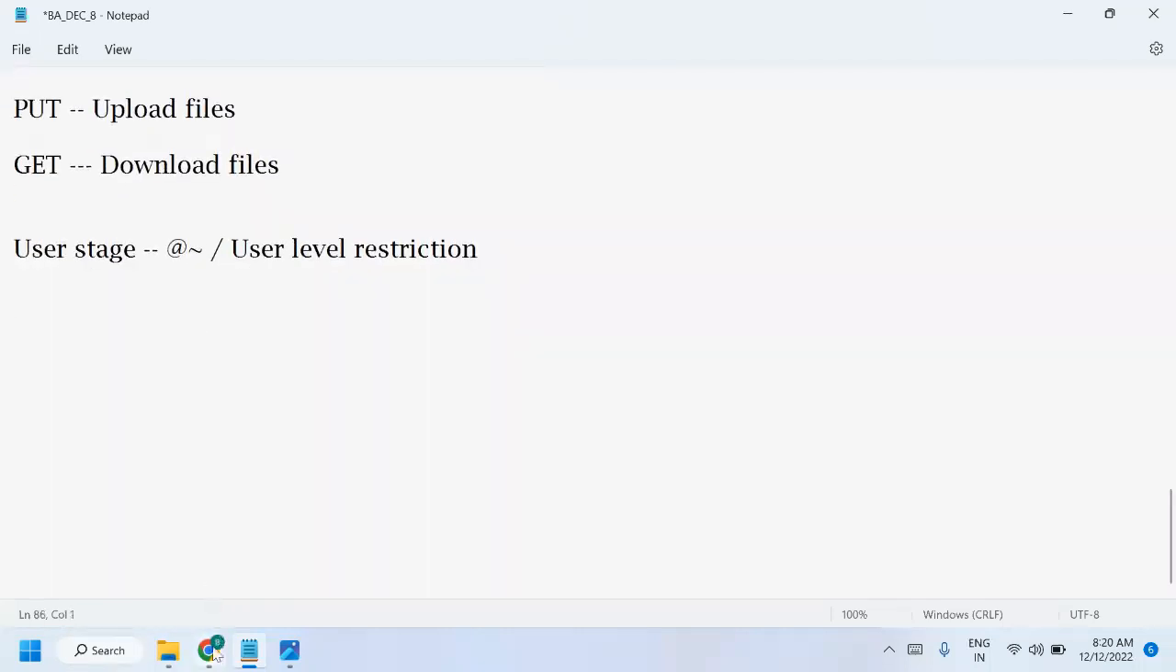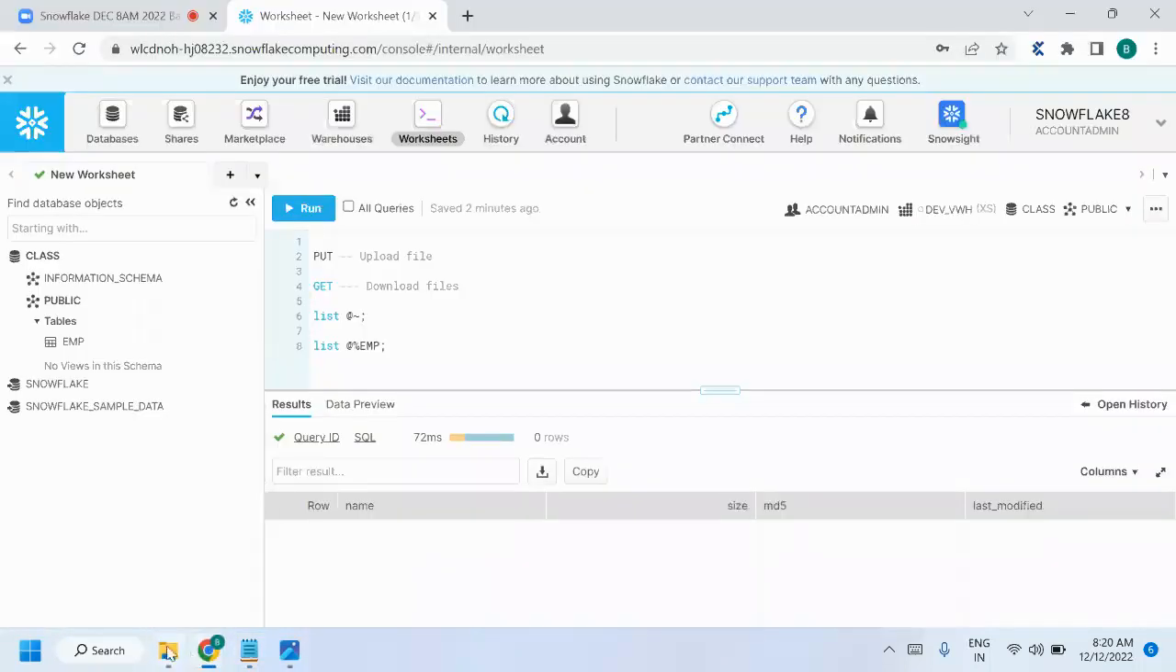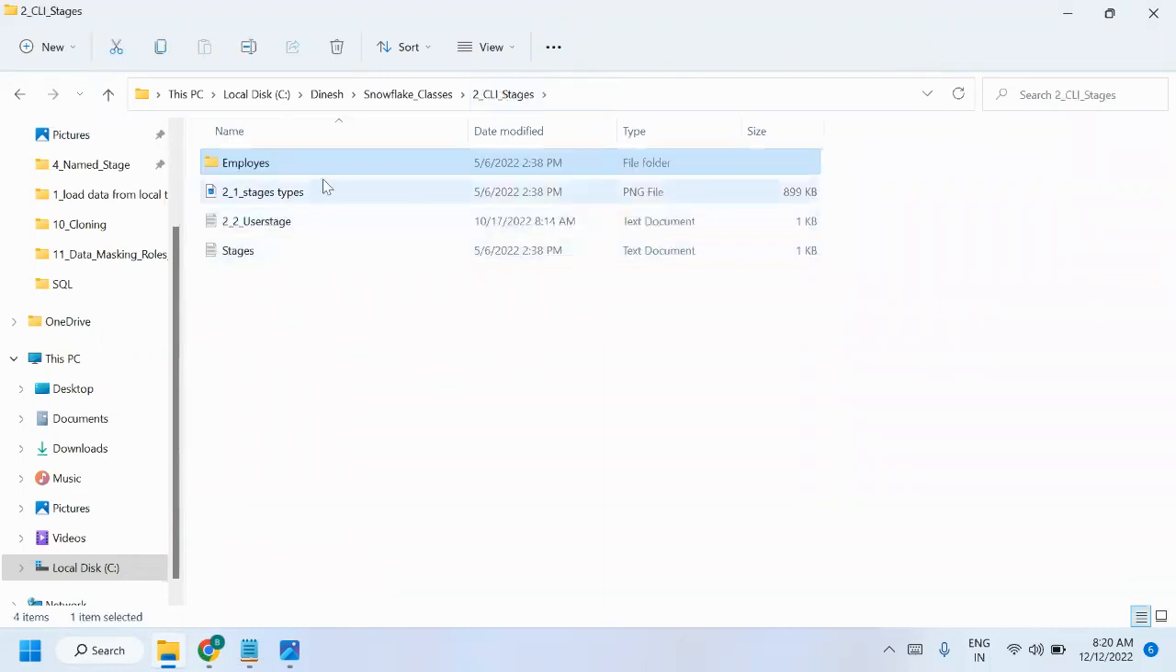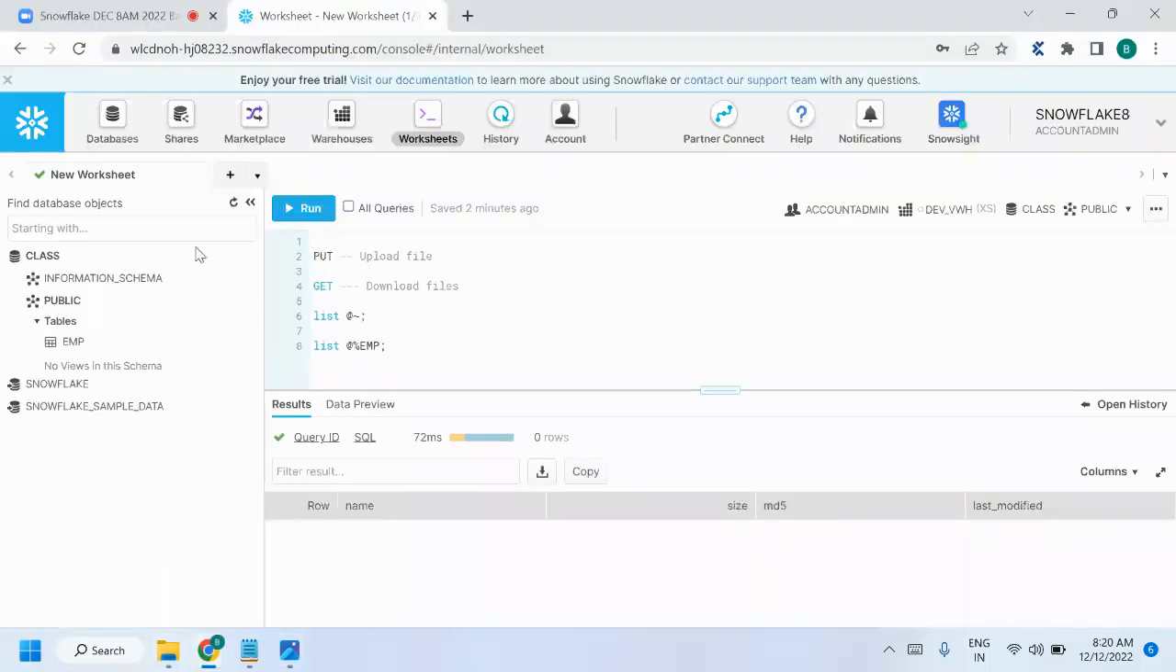So now let's observe this. Our requirement is, we have some files here. We will pick any one file. We want to load the data into our Snowflake tables by using user stage. We don't want to use our user interface options. By using user stage, we wanted to do that.